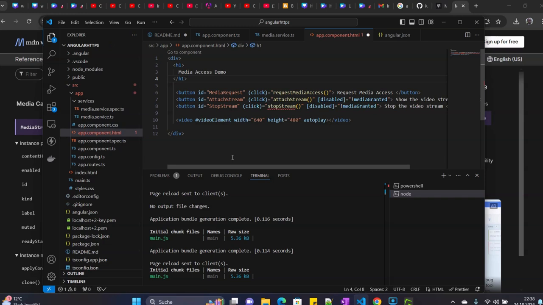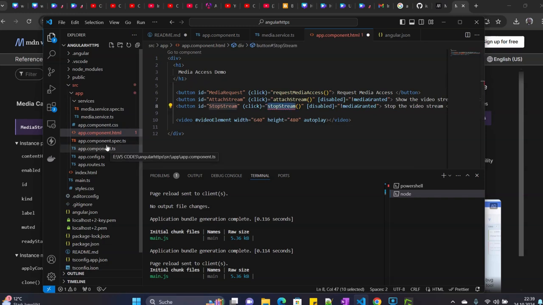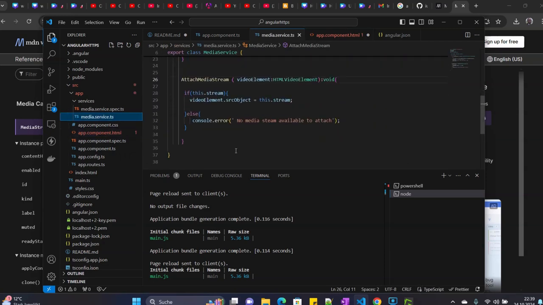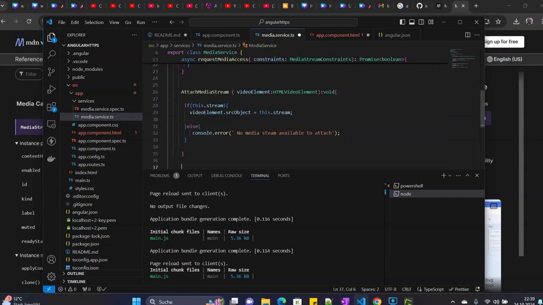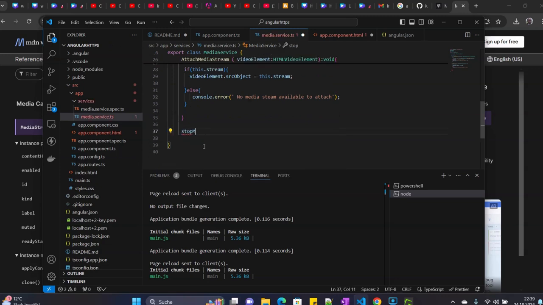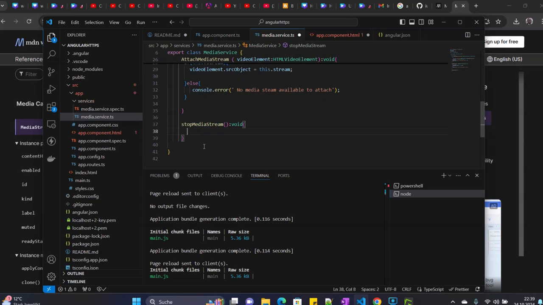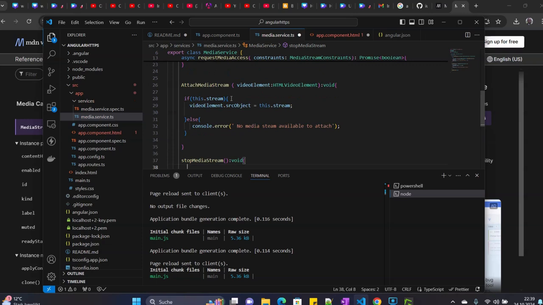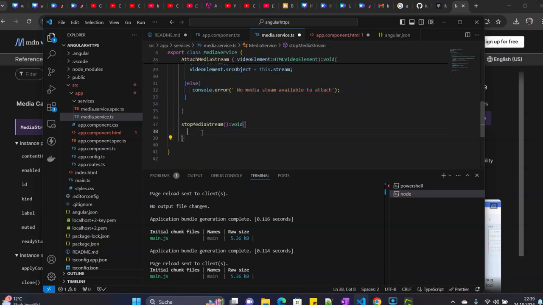What we have to do after this is go to our service. We come back to the app component later. In our service, we need another method that we call stopMediaStream, returning void. Here we are going to check if the stream exists before stopping. Same as what we have here, I will just copy this one.